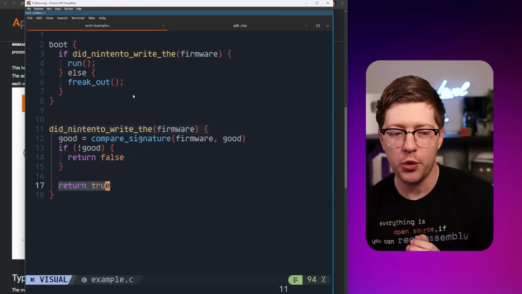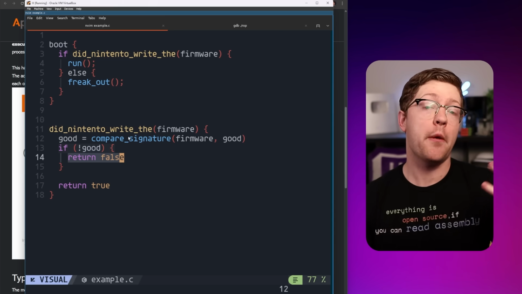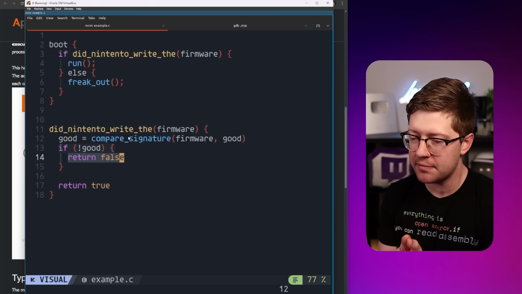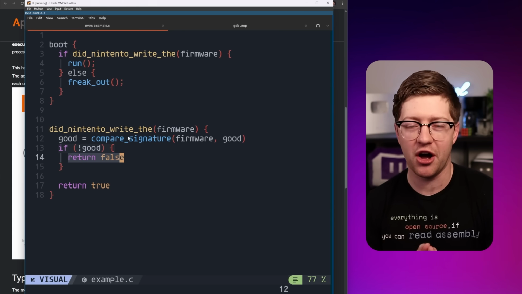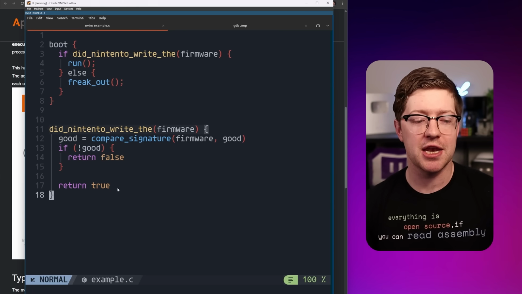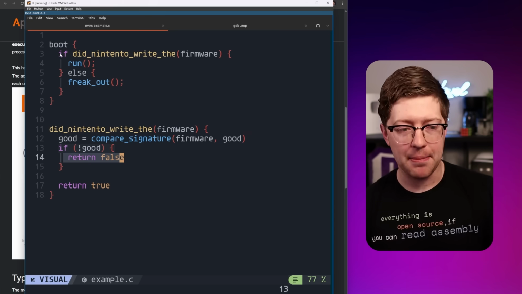Well, what if we could cause the CPU to skip this return false? How would we do that? Well, what if we shot the Nintendo Switch 2 with literally a laser and caused the CPU to freak out and not run this instruction, okay? That would cause any signature to pass, bypassing secure boot.